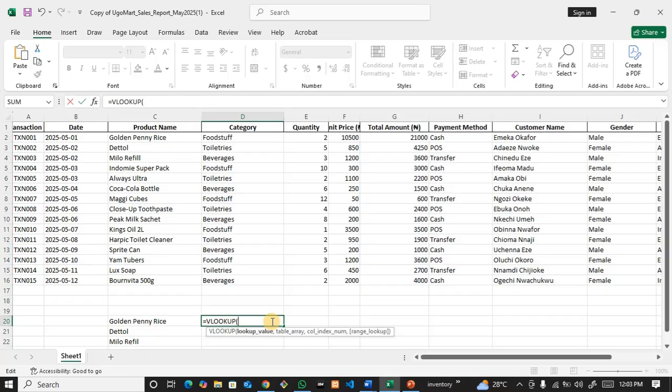The first one is, what are you looking out for? Either you can click on it or you type it. So I'm looking out for Golden Penny. Once you click on it, it displays the cell where Golden Penny is. It's in C2. I believe you already know how to get the cell. This is C column, and this is row 2. So C2, and the next one is table array.